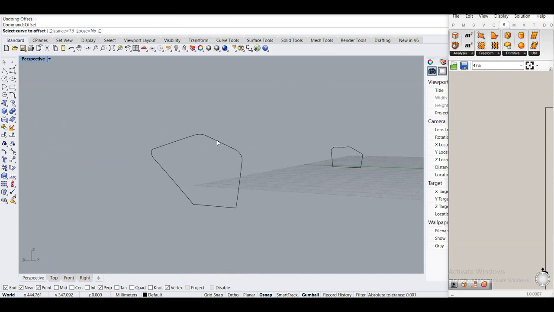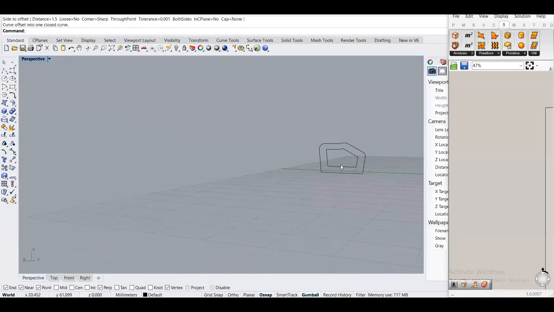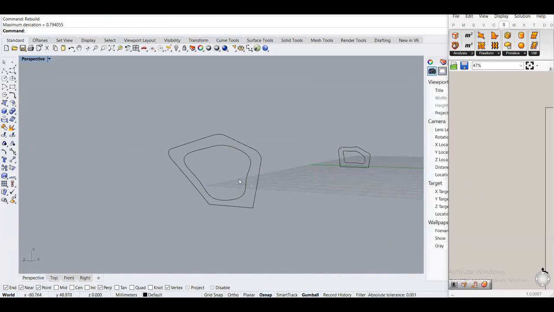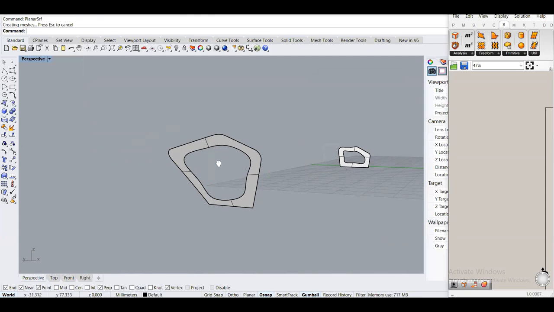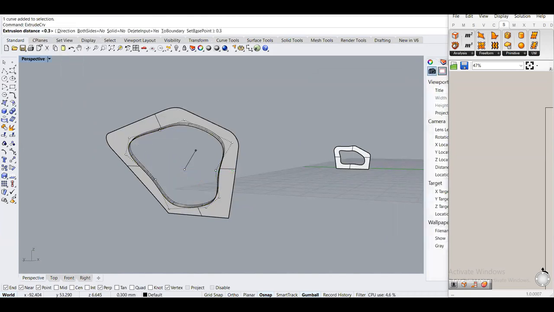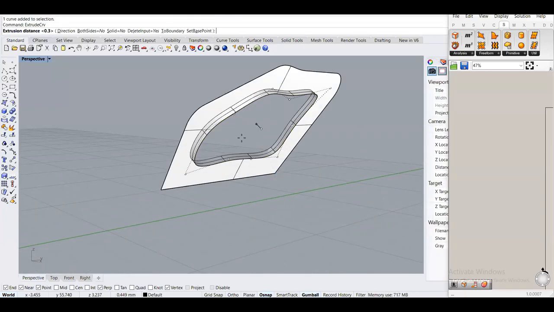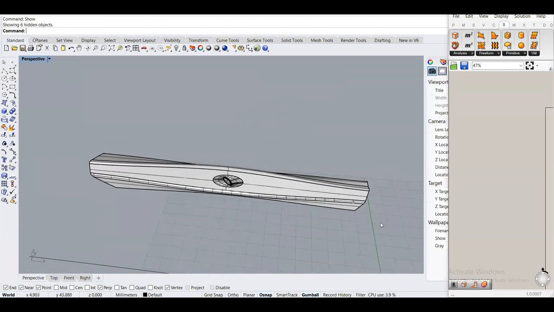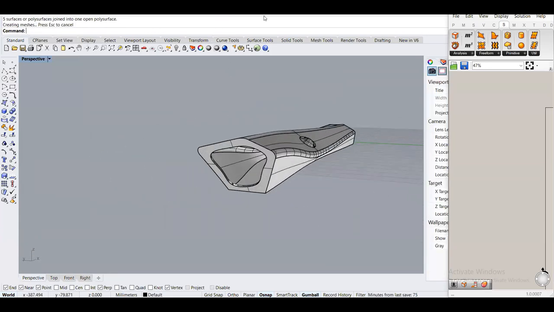So again, I'll try it. Offset 1.5, offset 1.5, select, rebuild, 10 points, planar surface for that guy. Select the curve, extrude 0.3. Select the curve here, extrude 0.3. Show, select the whole shape, join. Let's see.